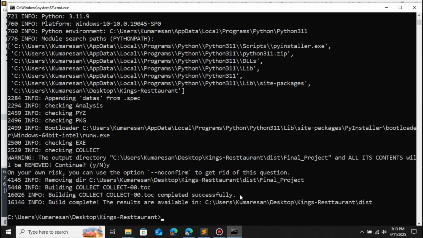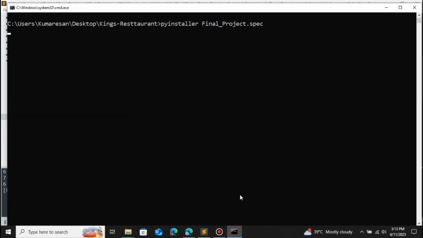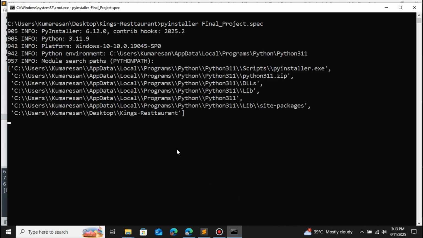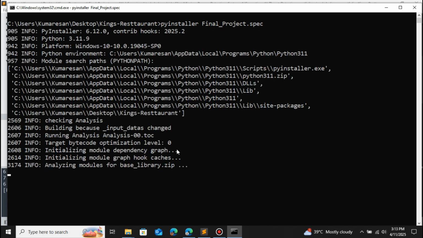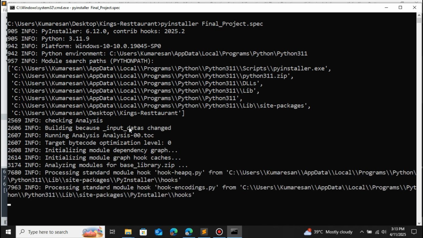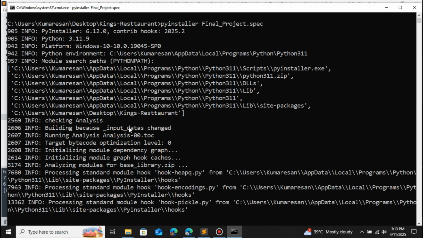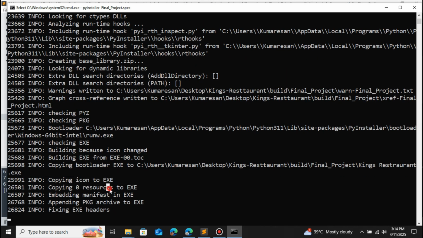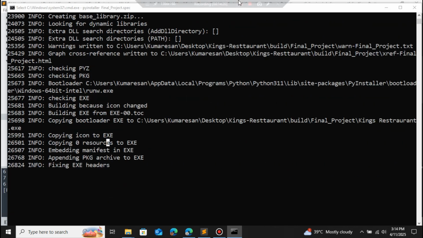So let me clear the screen and we can run again the same command, PyInstaller final project.spec, and press enter. This time the icon should be changed. You can see that it's building because input data has changed. The input data is the icon. You can see that it is copying the icon to the EXE. It will be embedding the icon for us. Just give it a few minutes. It will attach the icon to our executable file. Once we got the executable file, we will see what to do next.